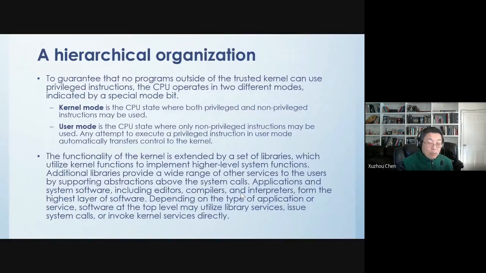In order to support this, the operating system is organized into a hierarchical structure. To guarantee that no programs outside the trusted kernel can use privileged instructions, the CPU operates in two different modes: kernel mode and user mode.